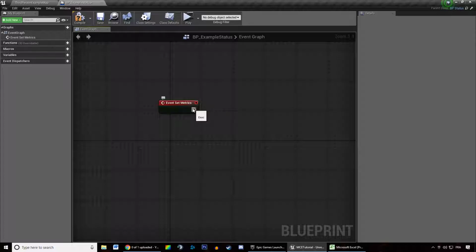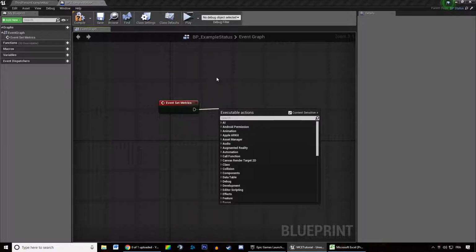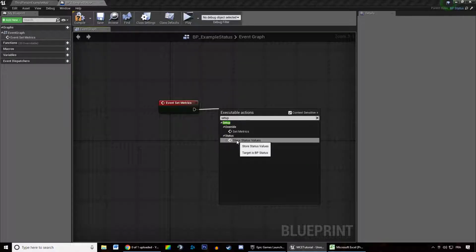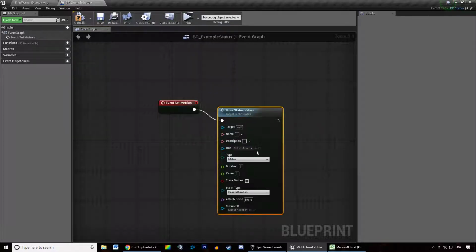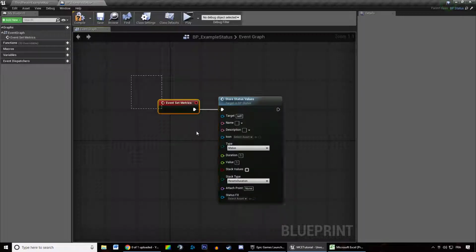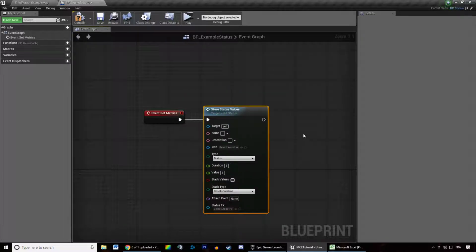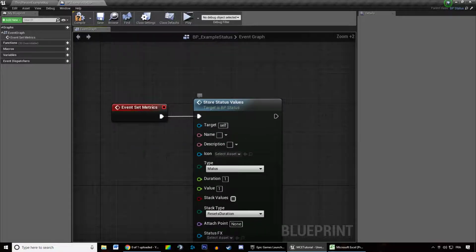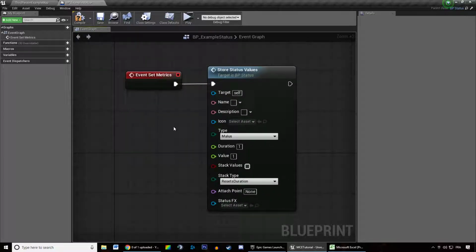We're going to drag a wire out of this, and we're going to type in setup once again. And we can see we have store status values. We're going to click that. And that's the node, that's the setup I was talking about. So we can tell the name of the status. The status is going to be called, for instance, I don't know, example status, we do not care.